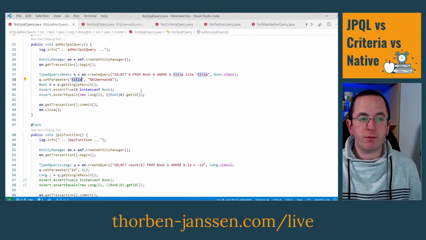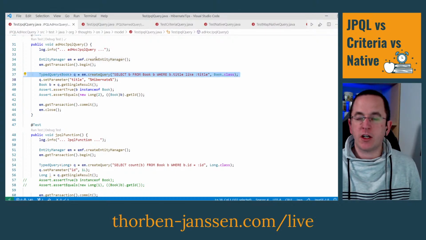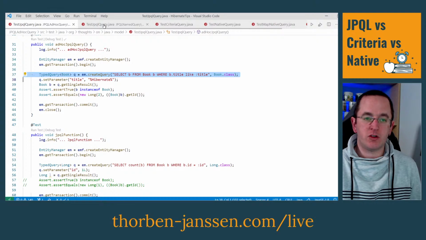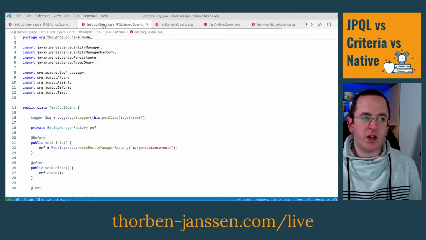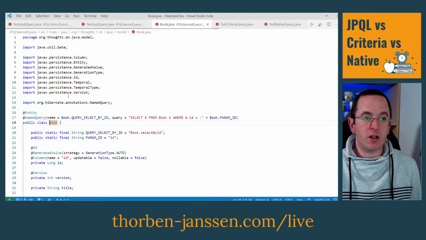where I call the setParameter method on my typed query. And I set it to %Hibernate%. So this would be called an ad hoc JPQL query. We can do the same with a named JPQL query.